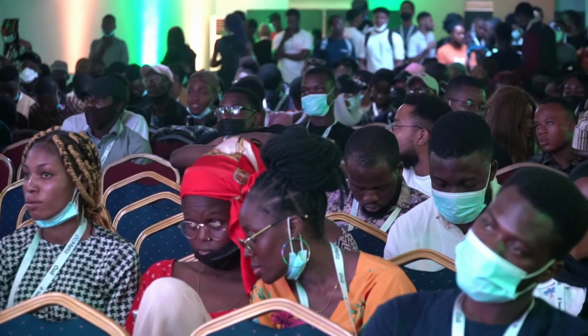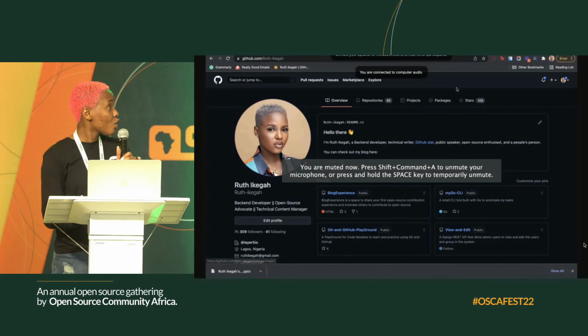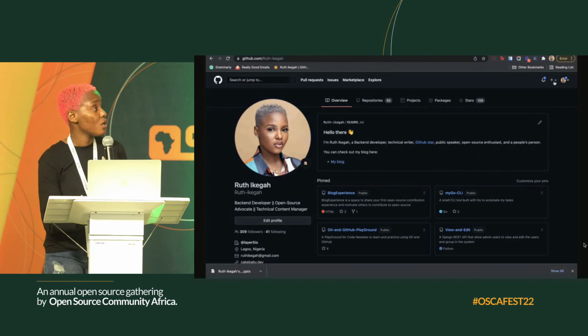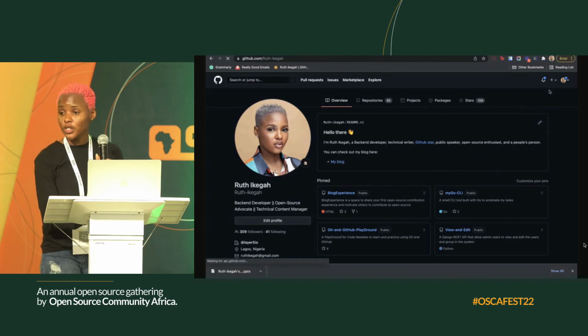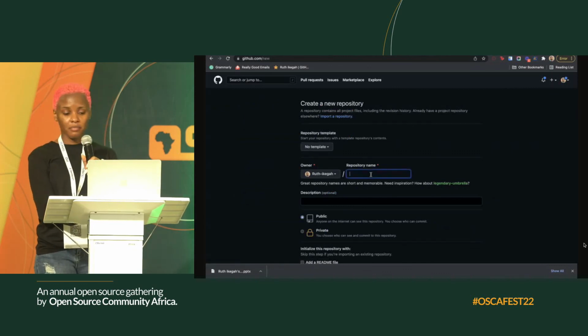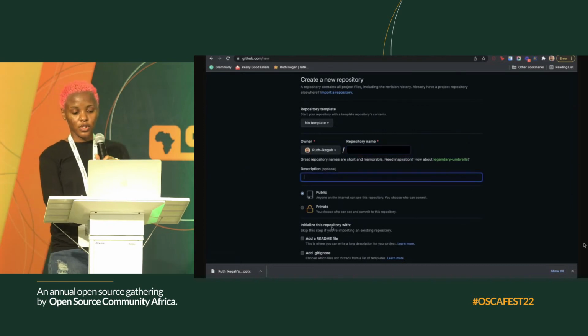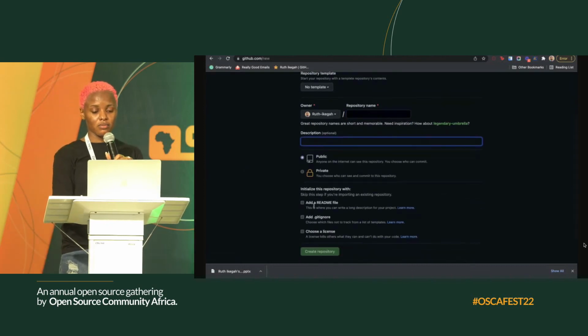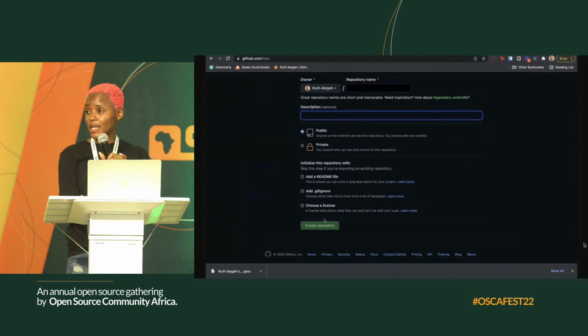Okay. So I want to show you how to create a new project. This is my GitHub account, so I'm a new contributor. If I want to create a new repository, go to the plus sign, then new repository, and then you add the name, you add a description, you make it public, you add a README, and you add a license, and you create a repository. Did that answer your question?